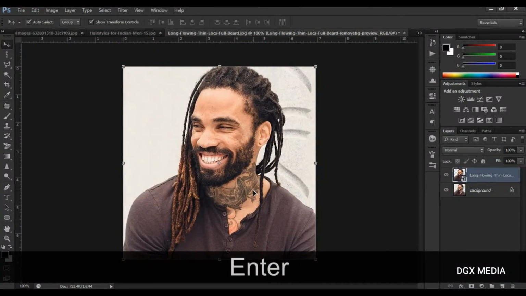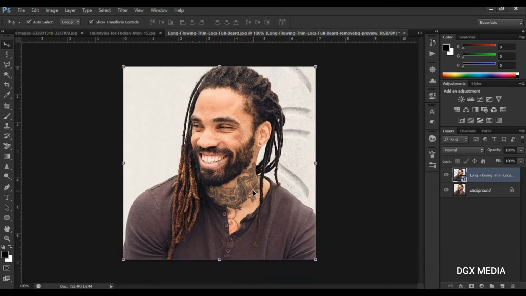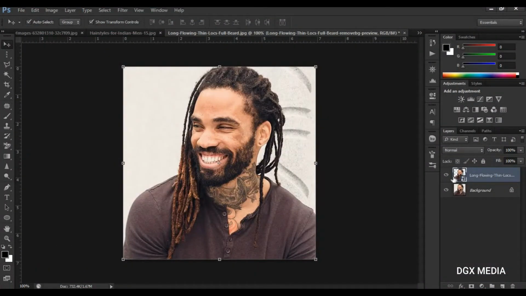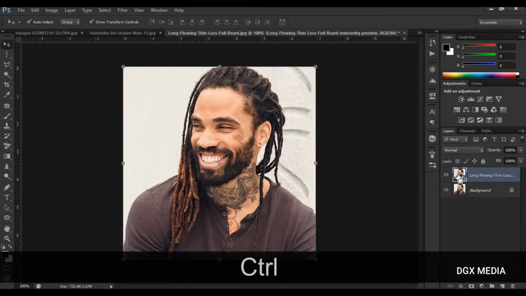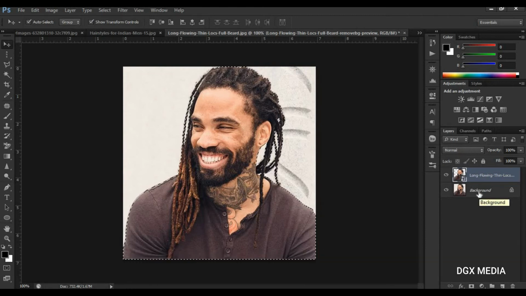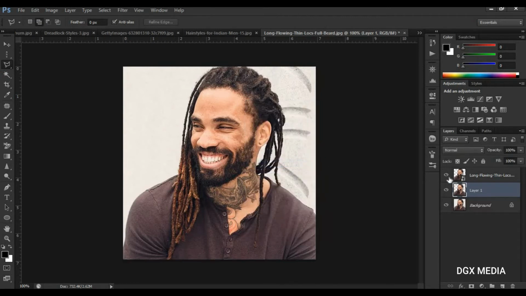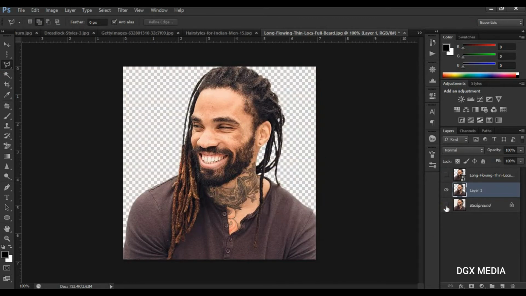you click enter. Now, why am I importing it back into this place? Because the image I just downloaded from this place is a low resolution image, so I need to bring it back into Photoshop. You hold your Control, you click on the picture. Now you click on the lower picture, the background picture, which is of higher resolution. Then you click on one of these cropping tools, you right click and click Layer via Copy. Now this is your image cropped.